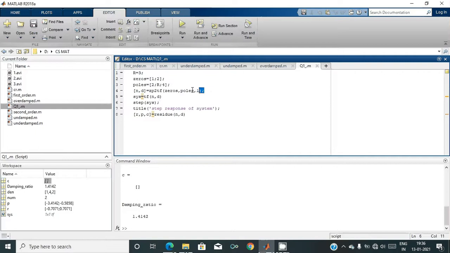This ZP2TF function will return the coefficients of numerator and denominator. We created n and d before, the numerator and denominator vectors, and we passed them to the TF function. But here we are just giving the zeros and poles, and it will give the numerator and denominator coefficients. This is useful not only for transfer function analysis; this function is useful for many other things. I have stored my transfer function in a variable called sys, and I am running the time response analysis for a step input. It will return a figure for me.